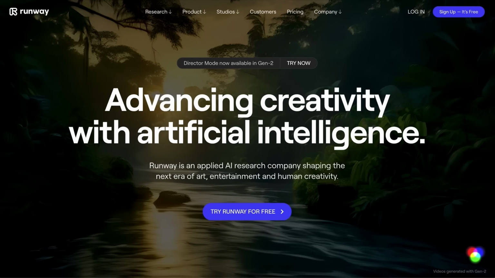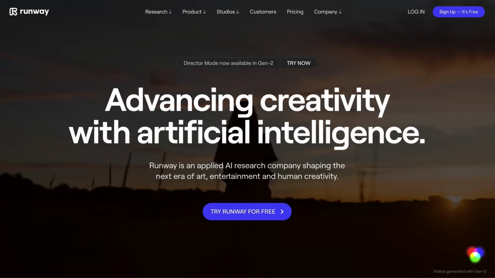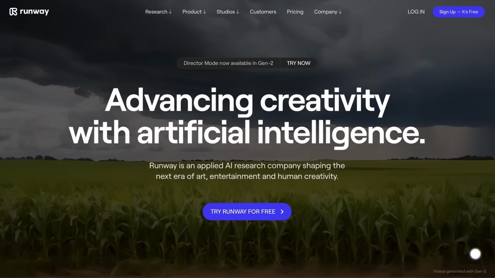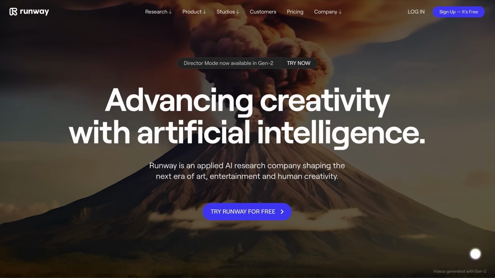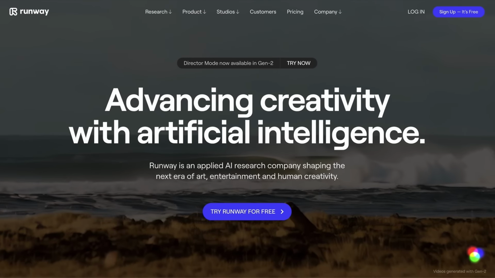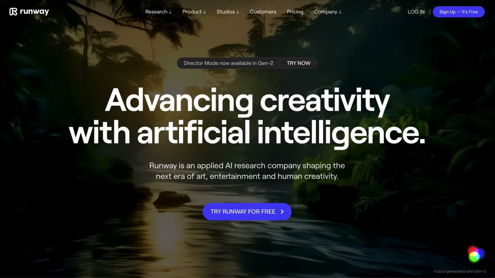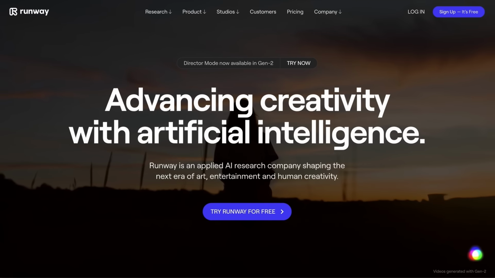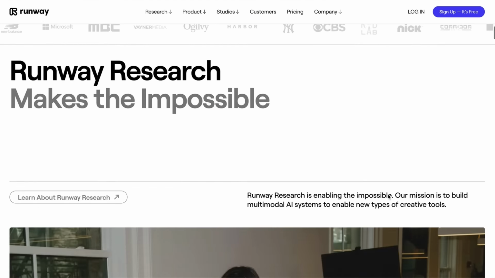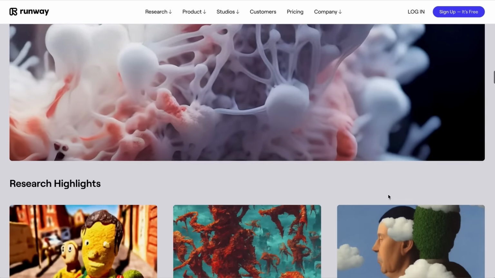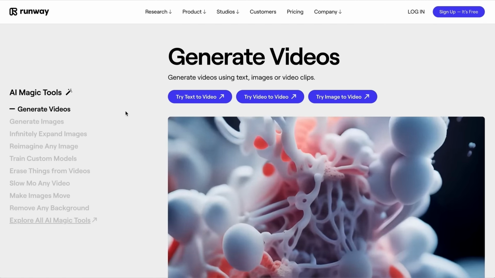Another tool I want to share with you is Runway. Runway AI is a startup building generative AI tools for multimedia content creators. Its focus has gradually shifted over the years particularly to the video side. Its current flagship product is Gen 2, an AI model that can generate videos from a text prompt or from any existing image.